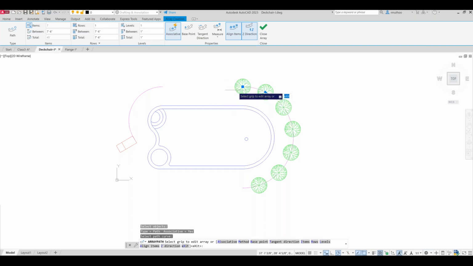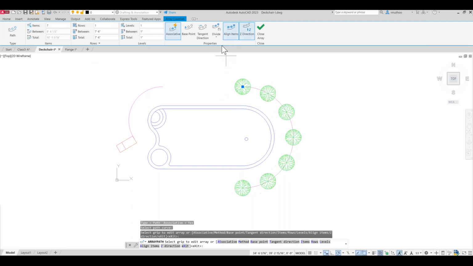Now, what has happened is that I want 7 of those, but they don't go all the way to the end of the path. If I wanted to spread them out fully, I need to use the different options up here. In the measure option, there is also this divide. What the measure option does is it maintains whatever spacing I have provided, which is between 7 feet and 6 inches. But if I go divide, it will spread it out, recalculate the spacing and change it. So I'll go divide and see it changes, and they are spread out.